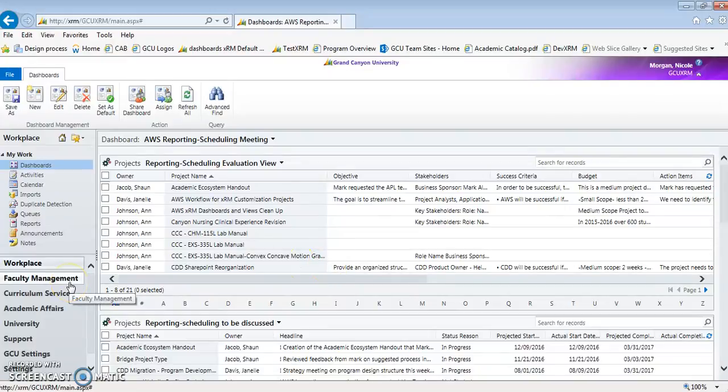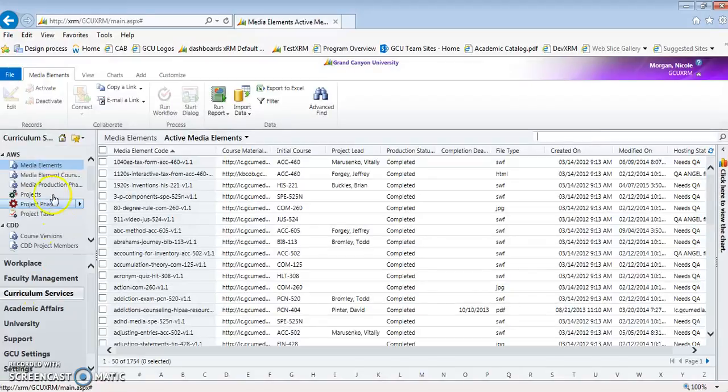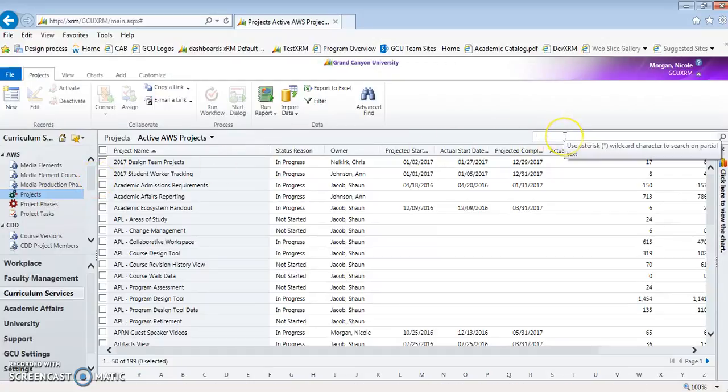This is a job aid for adding a task to a project that you are not able to find in your Gantt chart. So you would first come to xRM and we'll go to Curriculum Services and then select Projects. And then you would search for the project you're looking for.